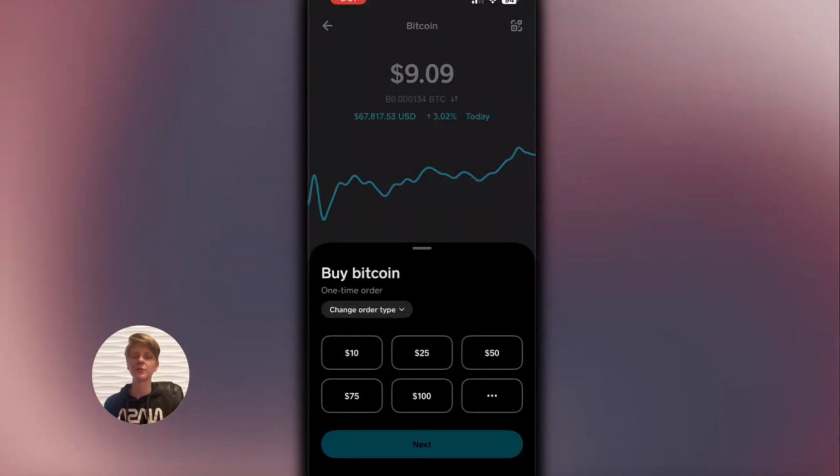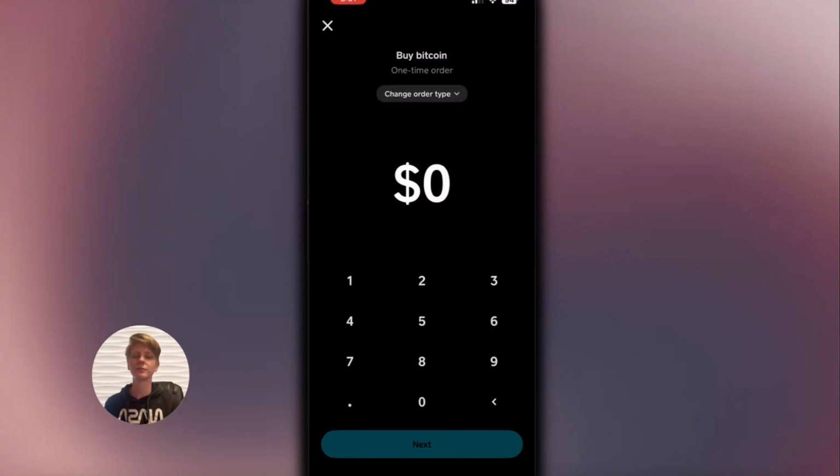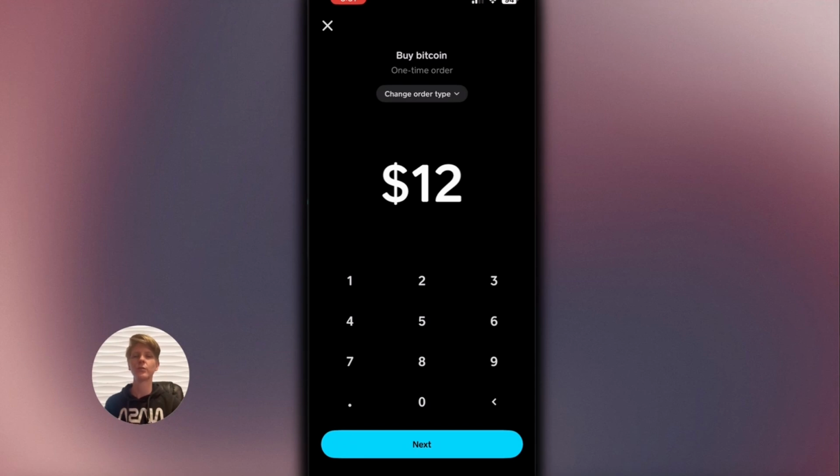You can choose a pre-selected amount here or tap the three-dot option to select any amount that you choose. I'll select $12. Once you've selected the amount of your choosing or from the menu before, you tap on Next. After you tap on Next, your order for your Bitcoin will be placed. And once you return to the previous screen, you'll see that your Bitcoin amount has increased.